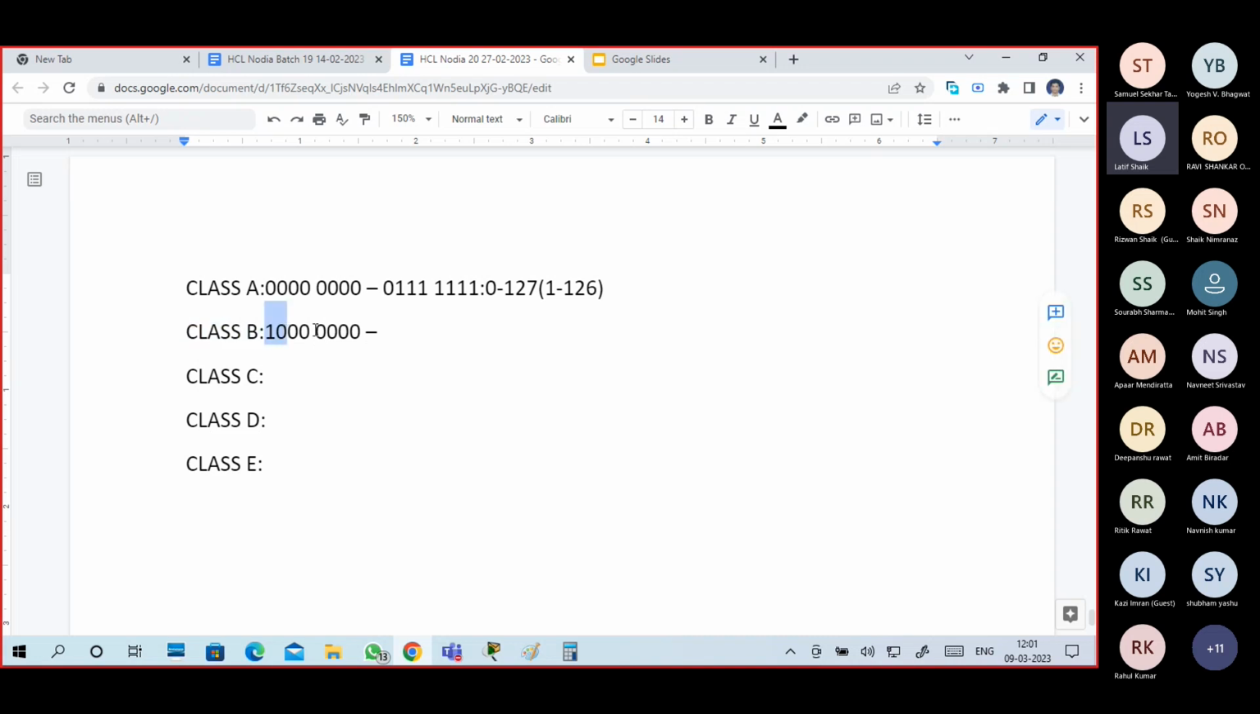So I kept these two bits the same. Now the remaining bits become ones. So 128 to 191 is the range. Okay. Next, what is the next value after 191? It is 1100 like this. So again, class C is the third one.